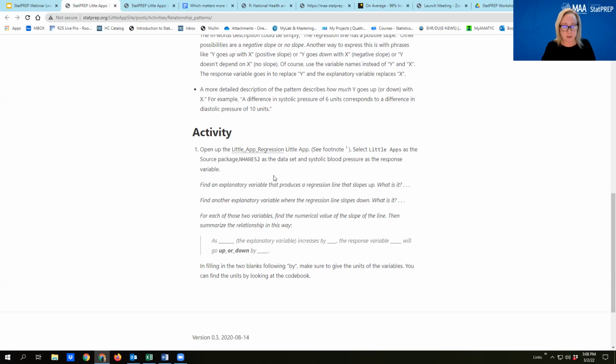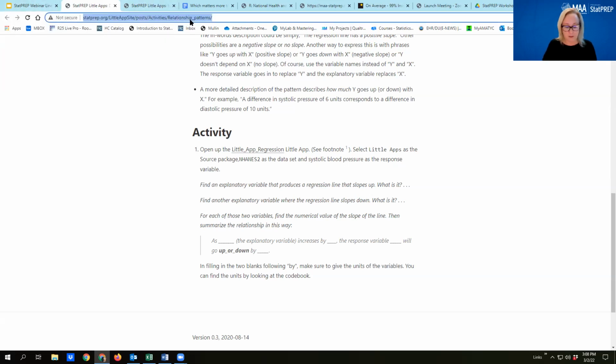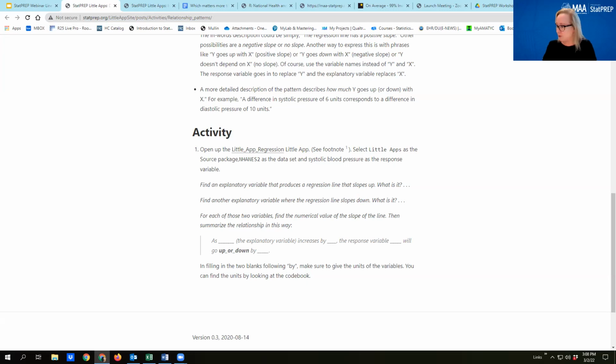So this is a really basic exploratory activity. Again, I'm using systolic blood pressure. Find some explanatory variables that slope up, find some that slope down, and then try to interpret the slope of the line through this template. These are attempts to build that. But ultimately, I want them to put all the measures together. Again, I don't want to overload you too much.